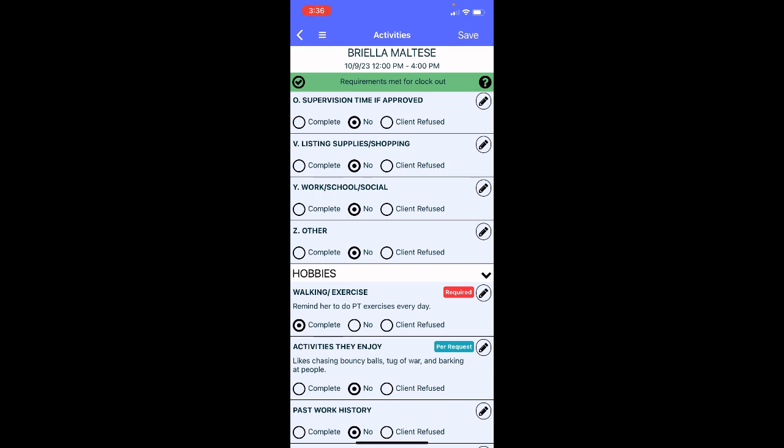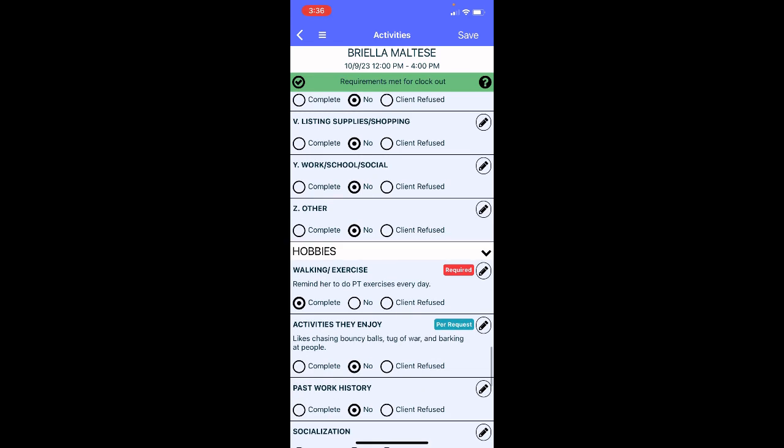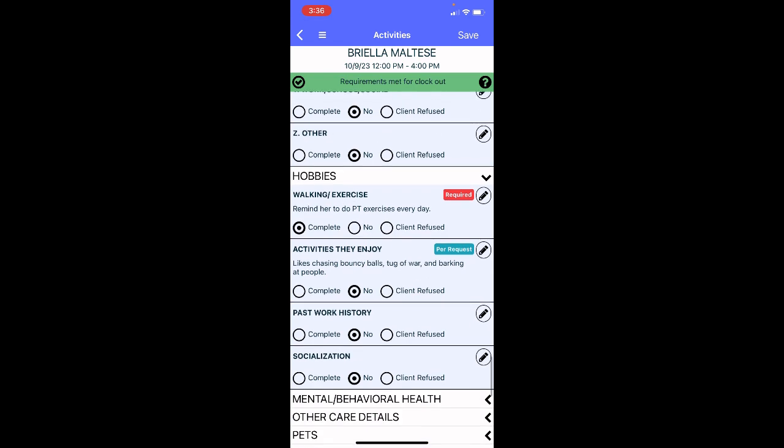Listing supplies or shopping, work, school, social, and other, those are all places where we can give you additional things that the client may need. And again, you can mark them as complete or leave it on no if they're listed as per request. In this case, they're not listed at all, so they should be completely ignored. Never, ever chart on anything that is not marked required or per request.